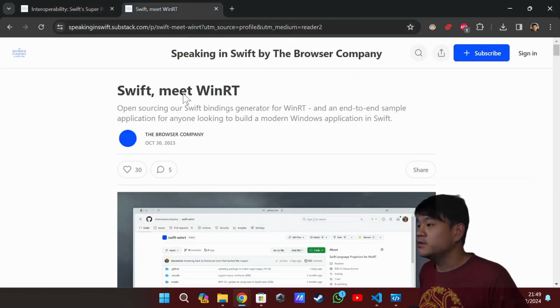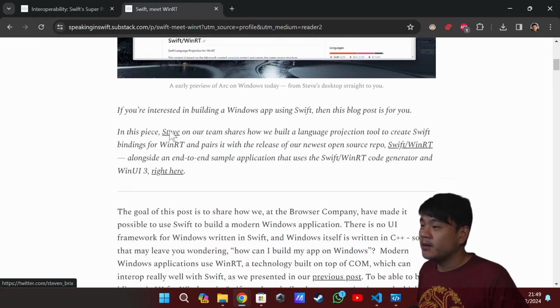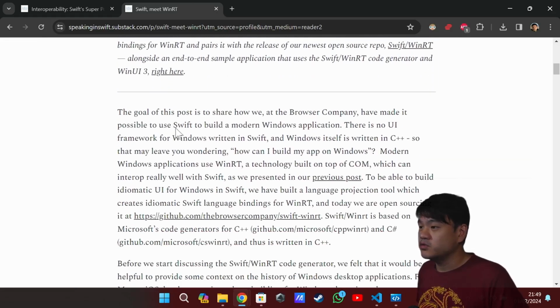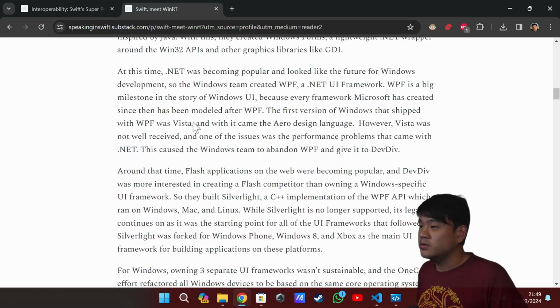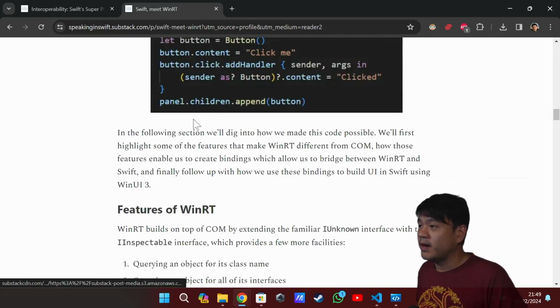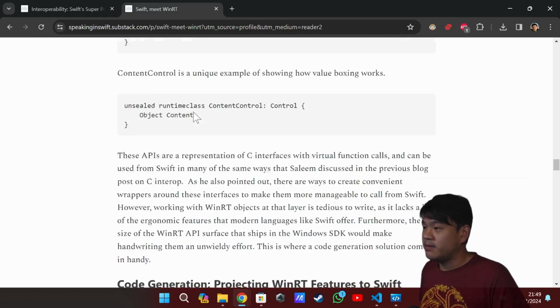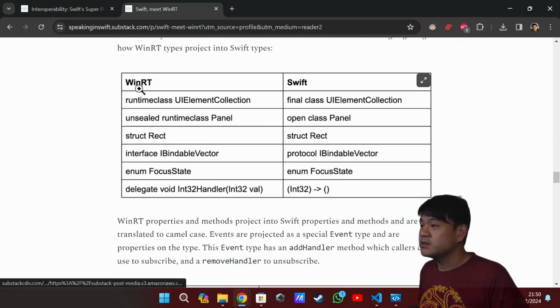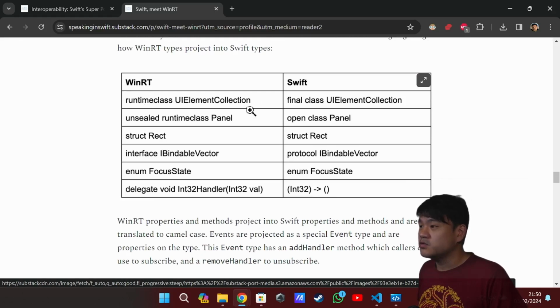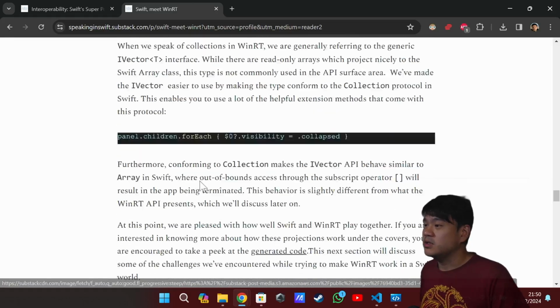And the second article is Swift meets WinRT. This is the one that explains about the Swift WinRT library, the Swift binding generator for WinRT, where we can use this to access the WinApp SDK and WinUI from Swift. So yeah, you can read this. I provide the link in the description if you want to learn about this in depth. And this is the comparison of the WinRT. So this will map to this in Swift. It's quite simple and easy to understand actually.